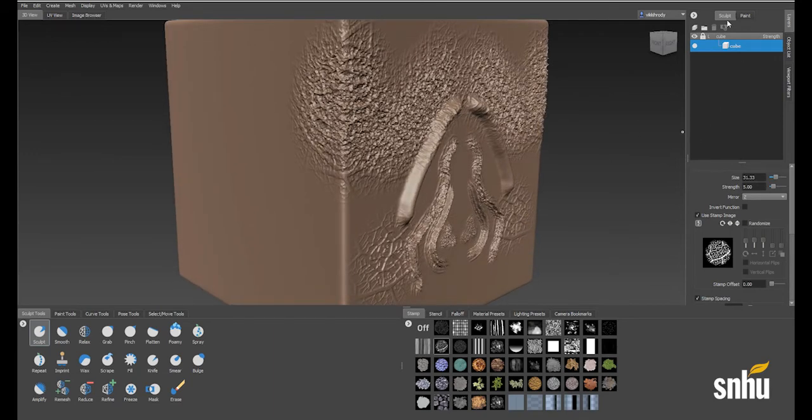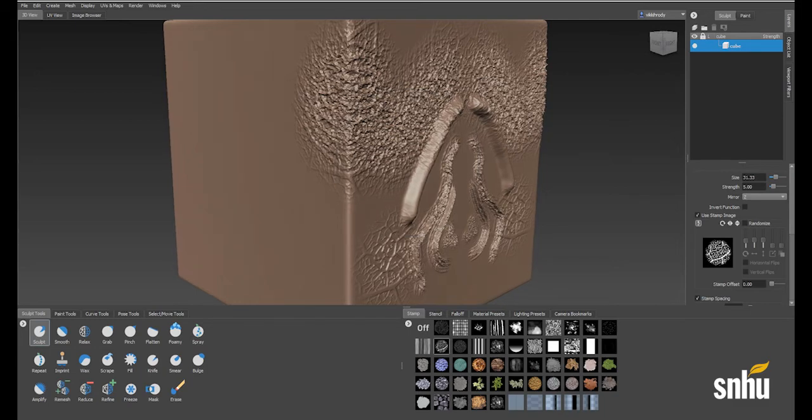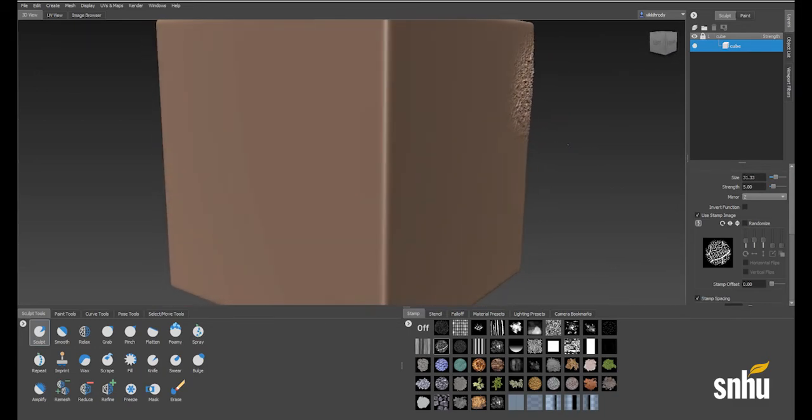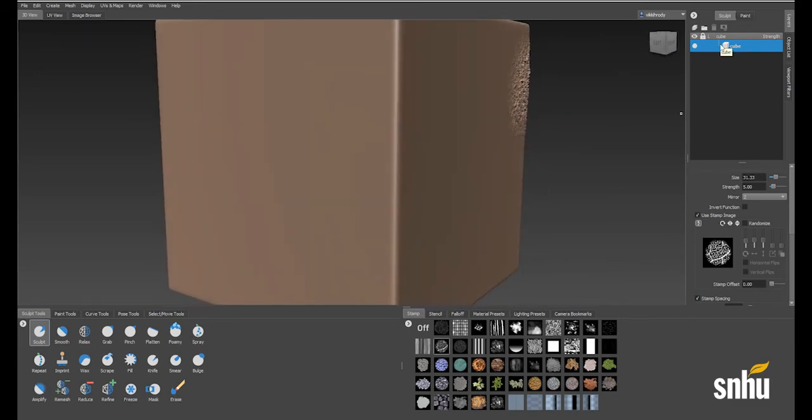At the top, you'll see sculpt and paint layers. If I'm doing all of this information or sculpting work on one layer on my cube, the problem is that I don't have a lot of control over the value that I'm creating. So what I want to do is create this information on a layer.